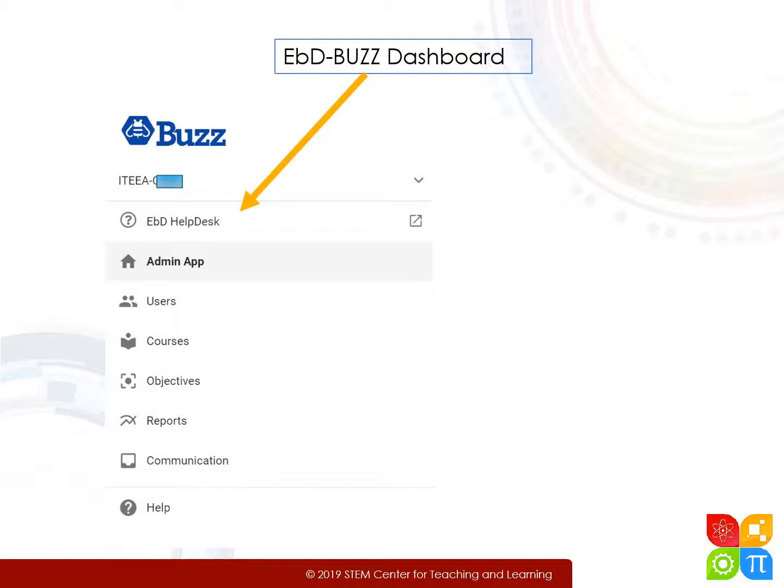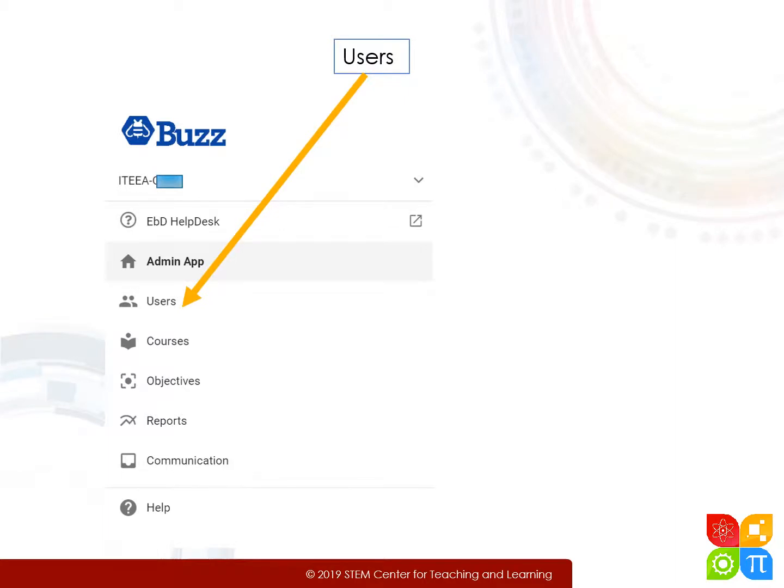Each icon is labeled in the pop-out dashboard. Let's take a look at some of these icons you will be using to access the EbD-BUZZ data analytics. Click on the Admin app icon and you will return to the home screen. The user's icon resembles a group of people, identifies the user of the state domain, usually the consortium state director, and possibly his or her designee.